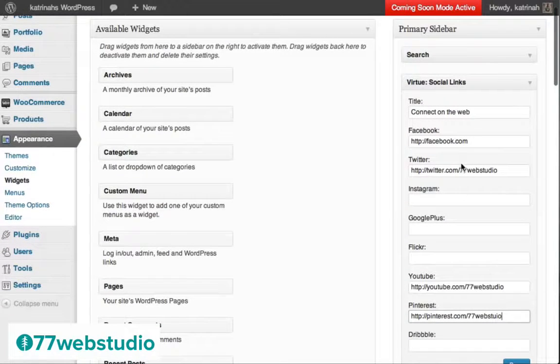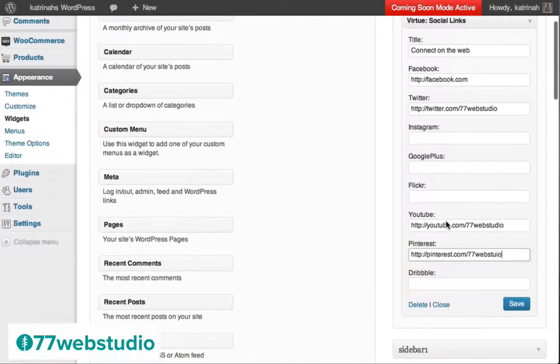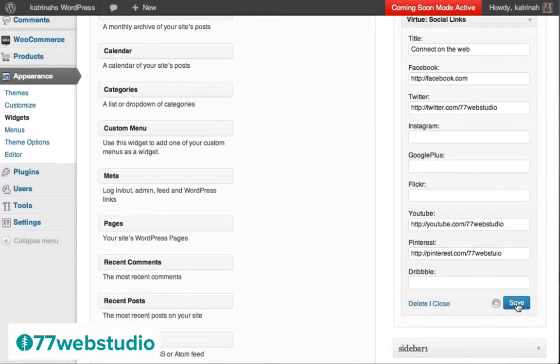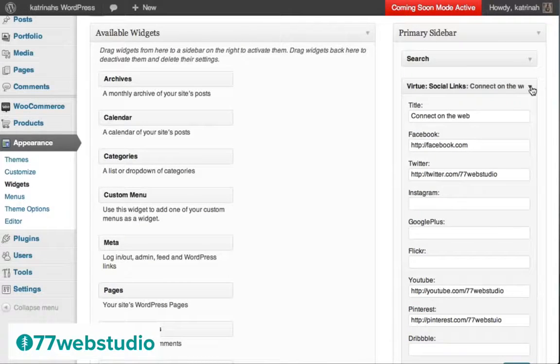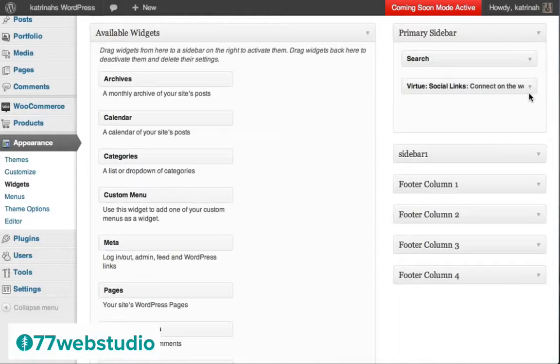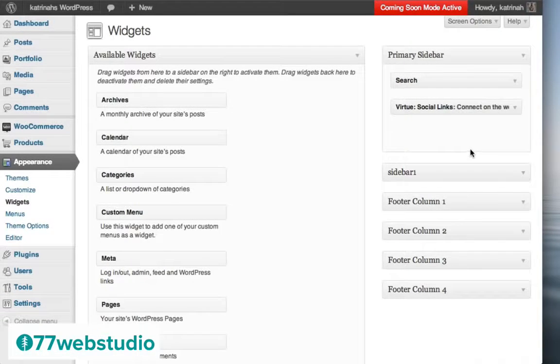So once you've added the URLs of your different social links, then you can just come to the bottom here and click on save. Then to close this, you can just click on this caret right here to close this box. So the next thing I want to add to my sidebar right here is an image with a call to action that goes to my e-commerce shop page.